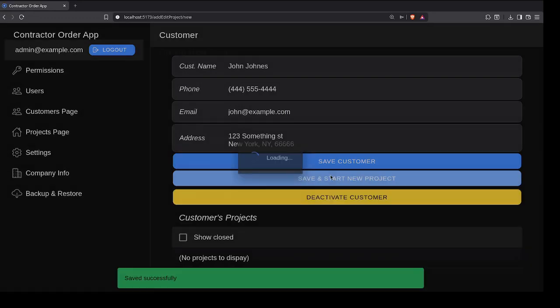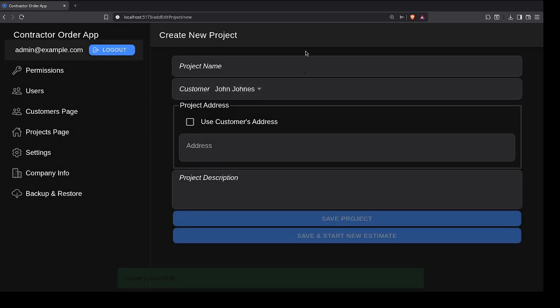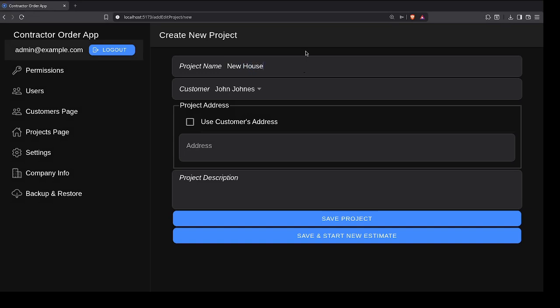And you can just click start new project. So you can call this new house, John's new house. And if the address of the project is the same as the customer address, you can just select this. Otherwise, you can just put a different address in here. The address of the project doesn't have to be the same as the address for the customer.